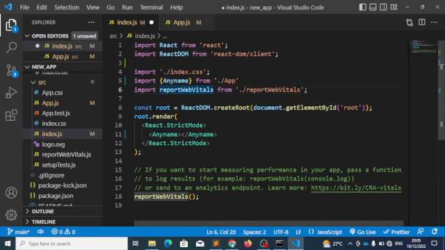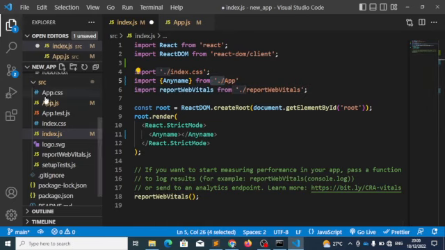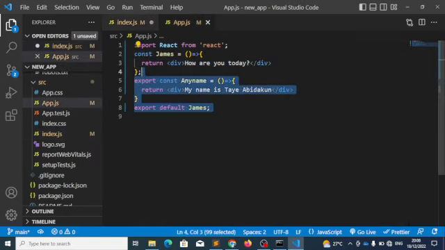Since this is not in the node modules, that's why we have it written like this. This just goes to the root of the src. It goes straight to this dot slash, the root of this src, and looks for the file app.js.